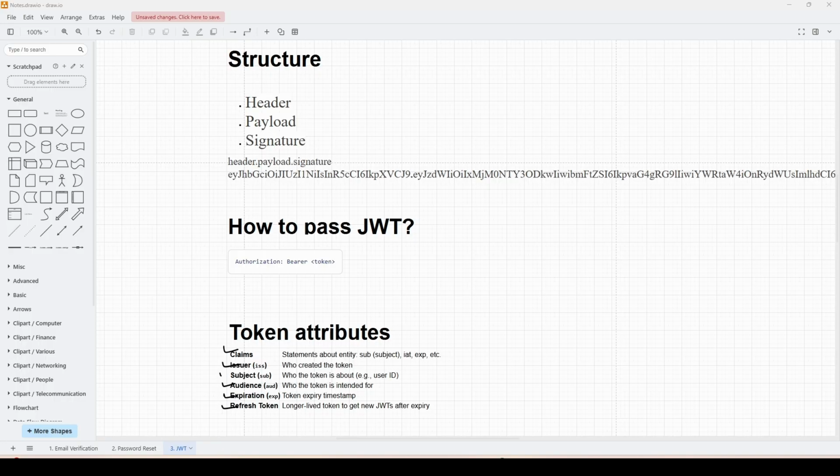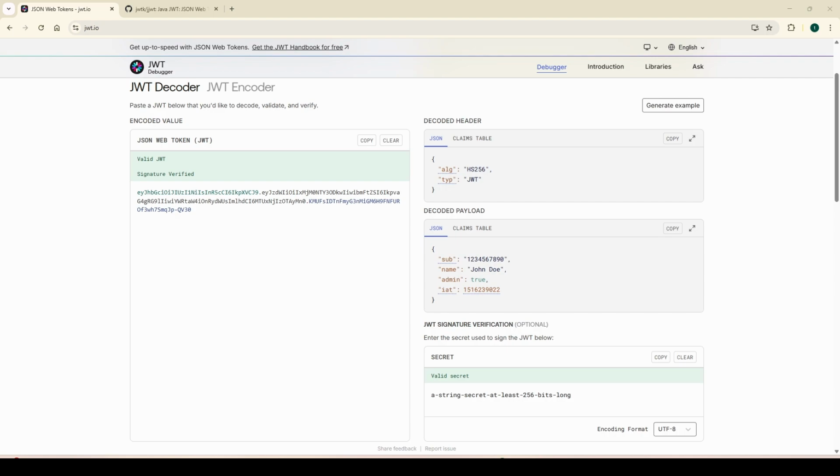So let's move on. Now that we understand the basic concepts, let's use this tool to understand or visualize what a JWT token looks like. You can see this is jwt.io, which is the home page of JWT. And here in this decoder, we can play with JWT.